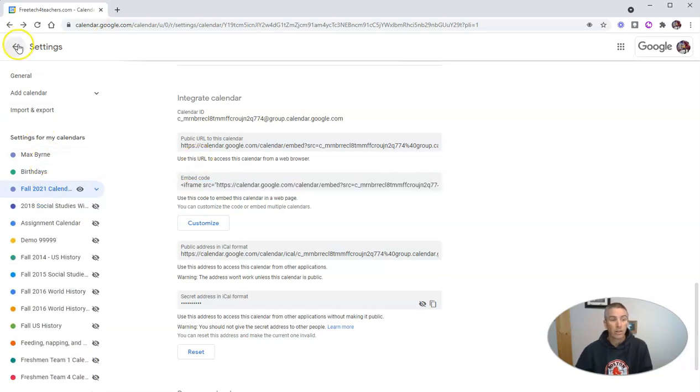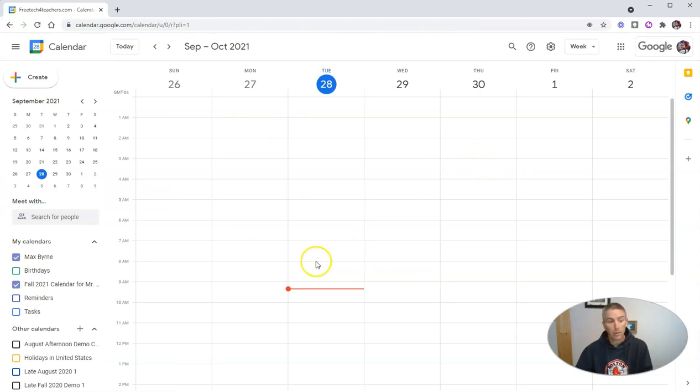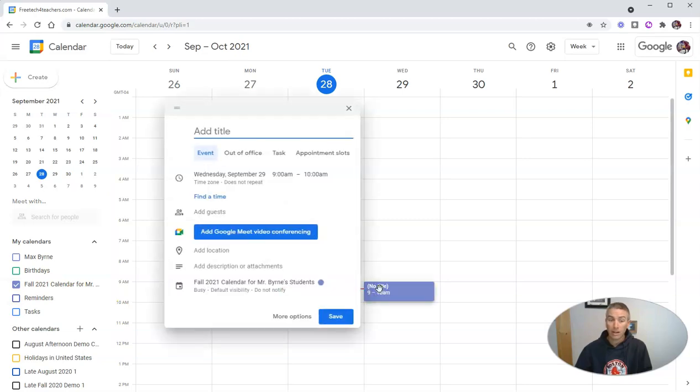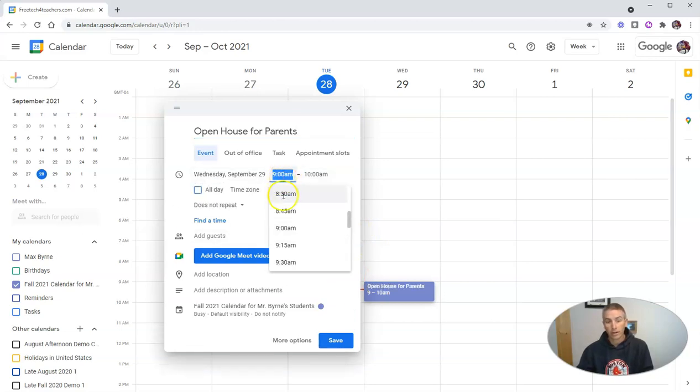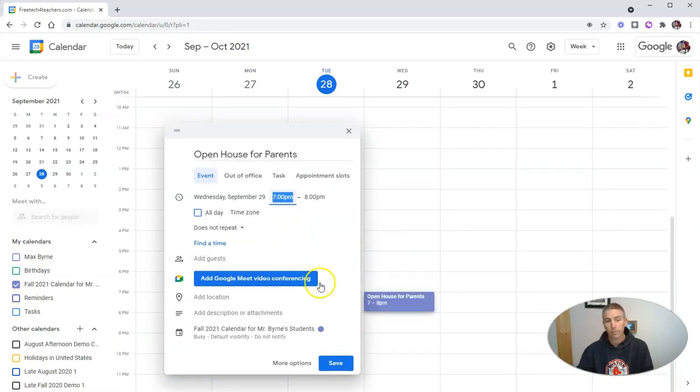Now, let's take a look at some other features of this new calendar that I've created. So let's go back to the default page here. I'm going to turn off everything except for the calendar I'm currently working on, which is my Fall 2021 calendar. And I want to now create something on this calendar. Let's say I'm going to have an event. I'm going to have open house for parents. And I'm going to have this one not at 9 a.m. I'm going to have this one at 7 p.m. And it's not going to repeat. It's going to be a one-time event.